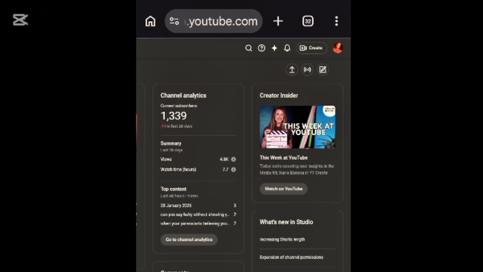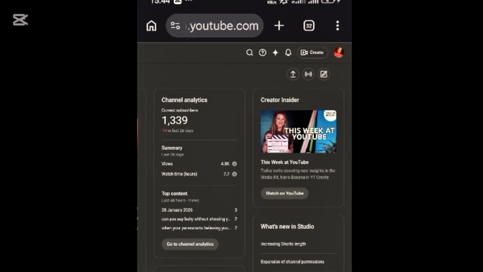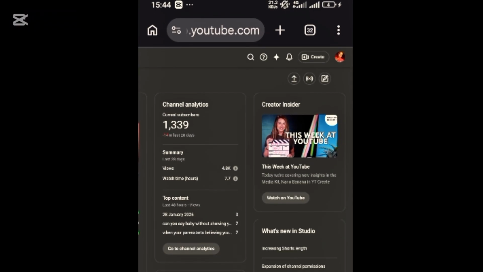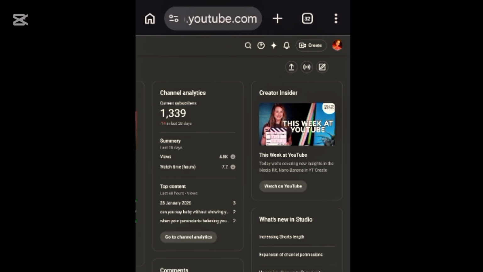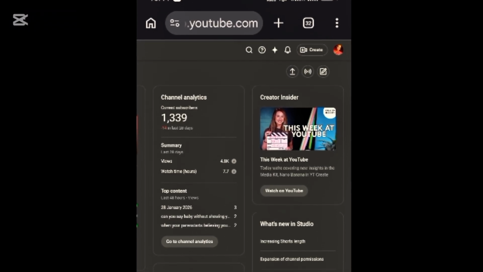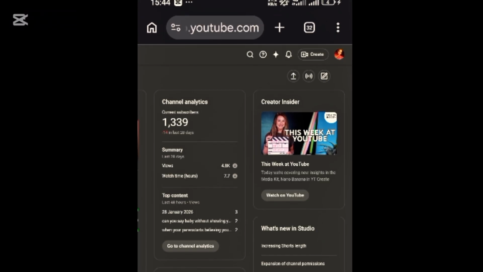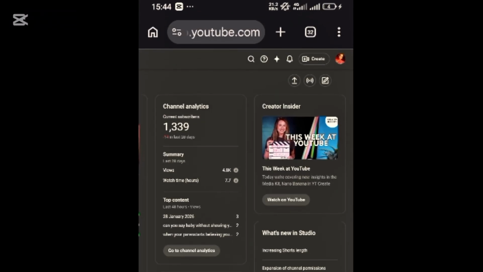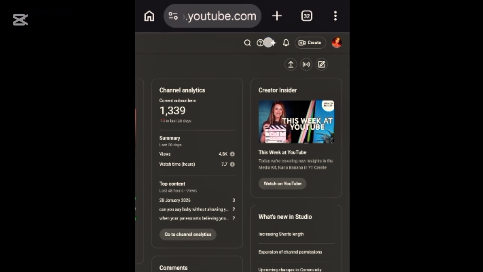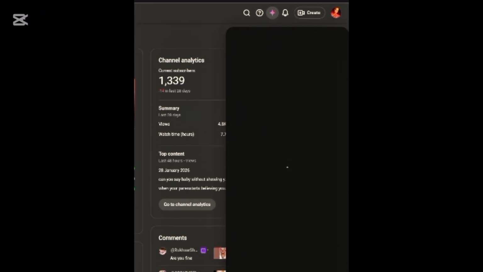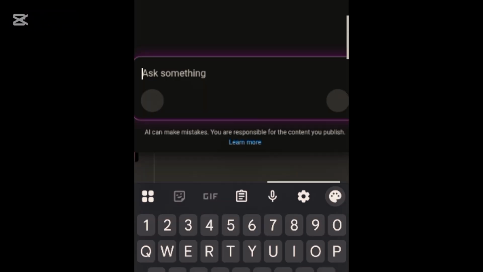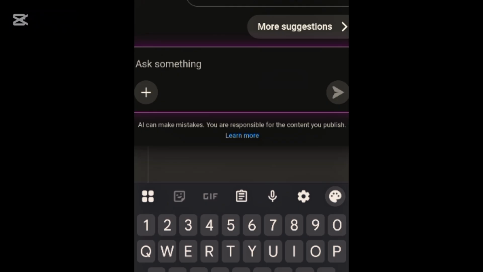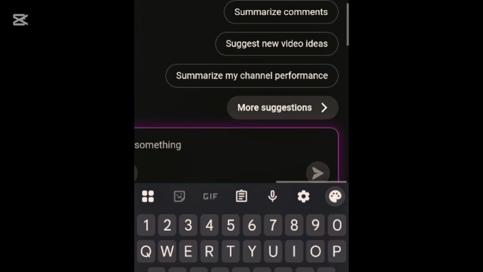When you land on the YouTube Studio interface, you're going to see your channel icon bar, your notification bar, and your create bar. Then between your create bar and the channel inquiry bar, you're going to see a little star-like icon. That star-like icon is the YouTube Ask Studio icon. When you tap on that star-like icon, it's going to bring out an AI interface that you can interact with. You can ask questions about anything. Look at this one, it gives you more suggestions about your channel, like summarize my channel performance, and gives you content ideas.